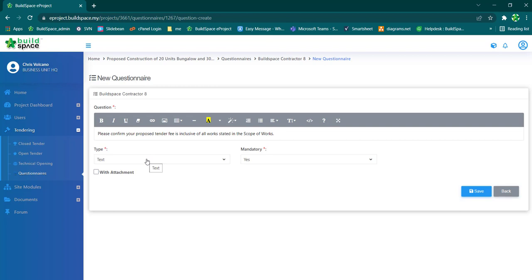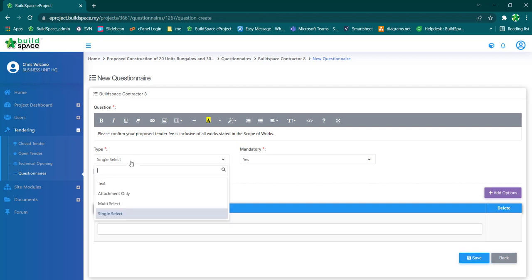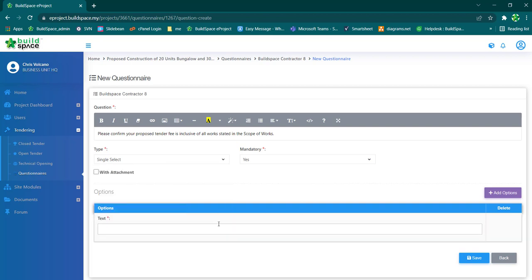So type here, we can also select what type it is. For example, text is only a text answer. Attachment only is only an attachment supporting document for them to upload. MultiSelect is where the tenders can actually select more than one answer. And then single select is where they can only select one answer, right? So multi-select and single select, you will have these options over here.